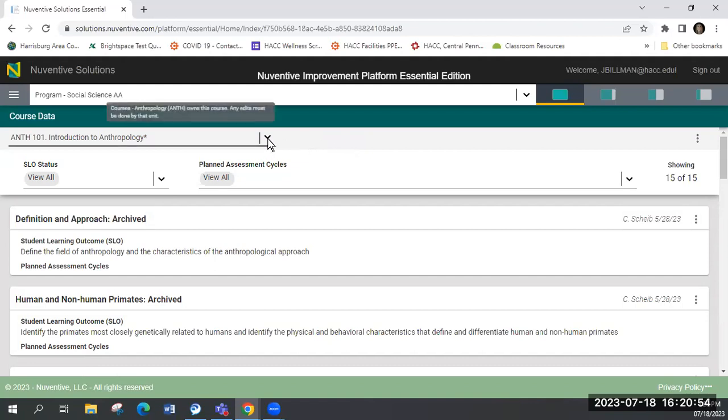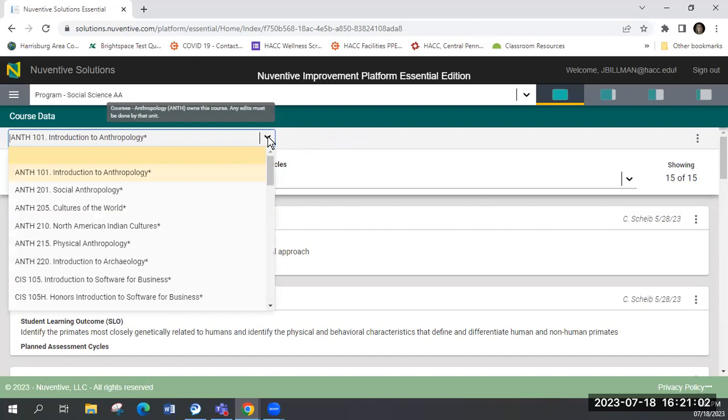So for this case, and when you hover over this, it will say you can't make edits on this page because these courses are owned at the course level. And that's where all that editorial work would be done.